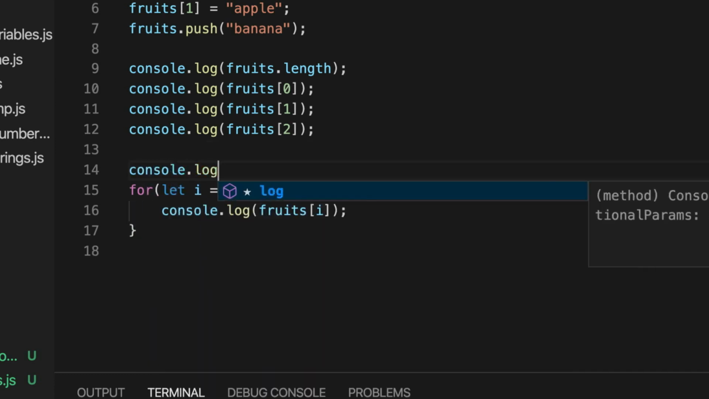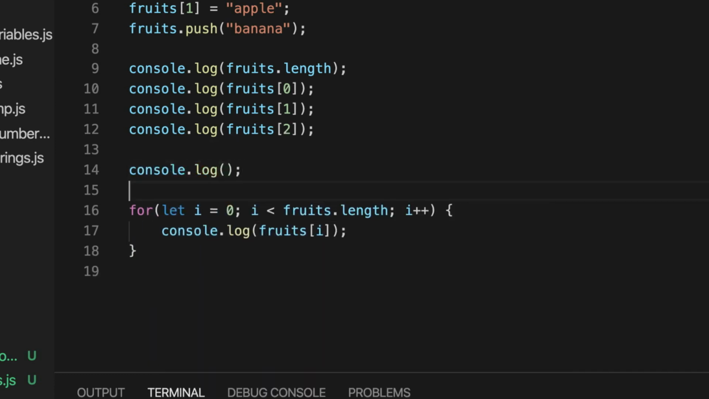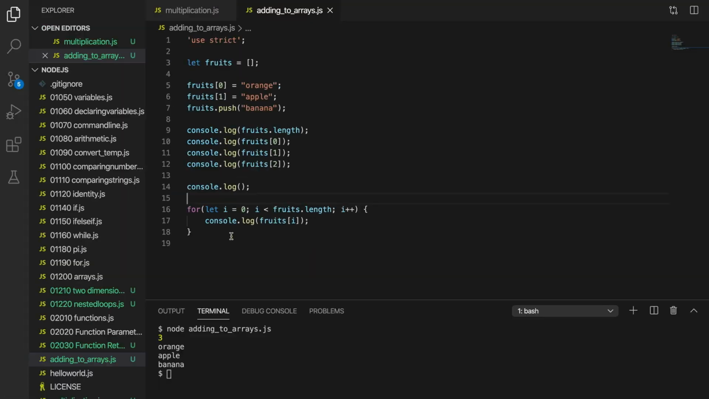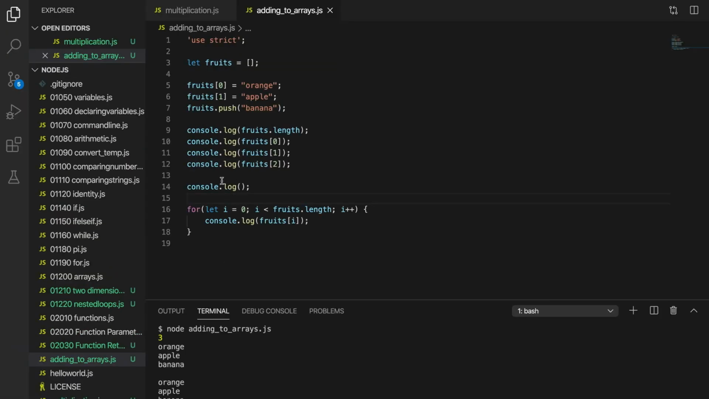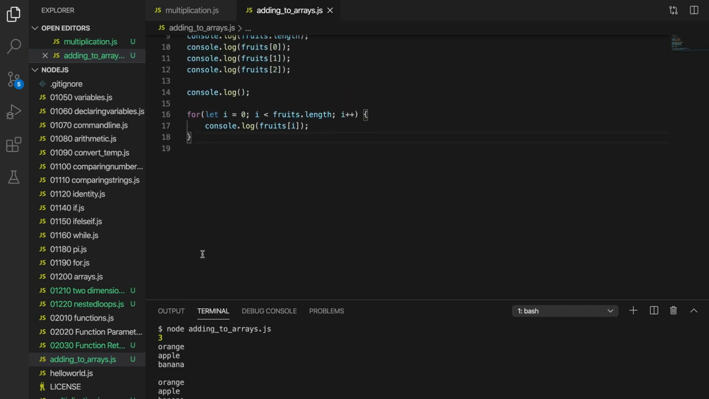Let's also output a blank line to create some separation in our output. So if we look at the output now, here we can see we're iterating through the array. And you want to become really fluent with creating arrays, adding items to them, and iterating through them with a for loop. It's something you can just learn through practice.